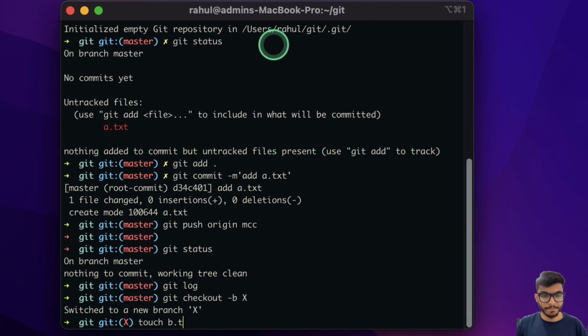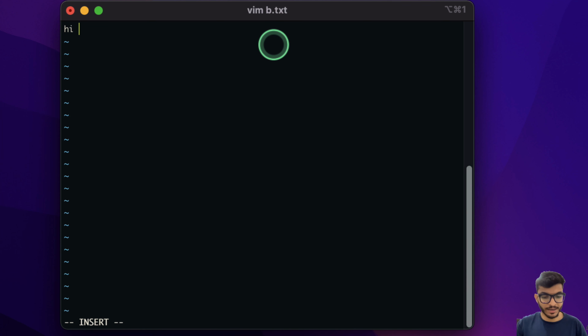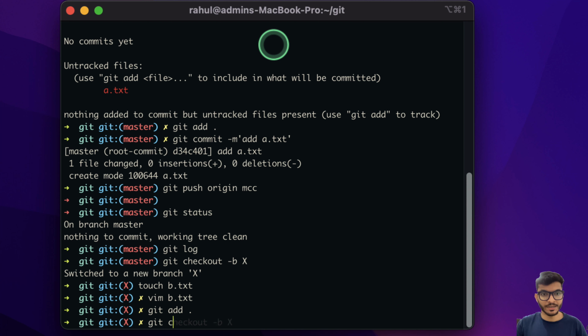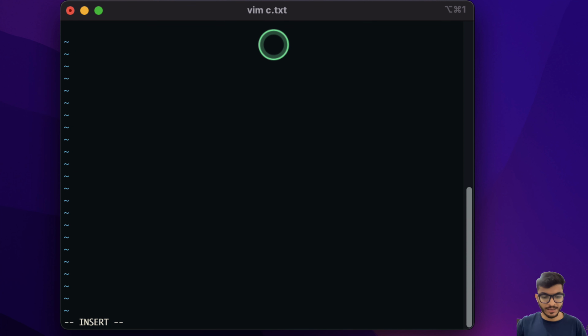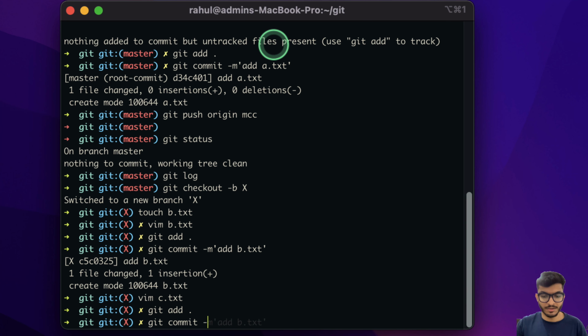I have created b.txt, and in the b.txt I am writing, hi, my name is Rahul. That's it. And now what I have decided to do is commit it. Add b.txt. That's one commit. Now let's make another commit and let's create another file, c.txt. My name is Rahul. Let's save it quickly, and let's add this too.